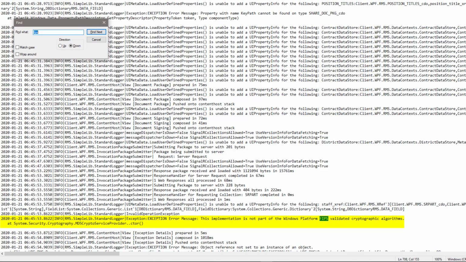To resolve this issue with FIPS, you must first contact your IT department and have them disable FIPS. Then, you'll be able to sign without any issues. If you are still encountering issues with signing not relating to FIPS, then please submit a support ticket at rmssupport.helpserve.com.